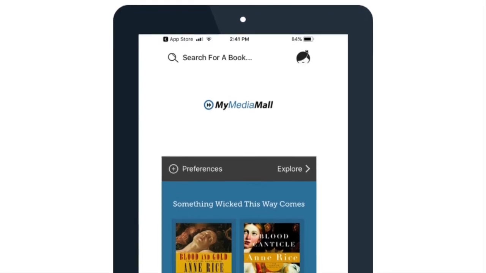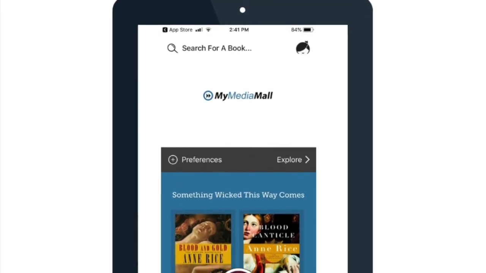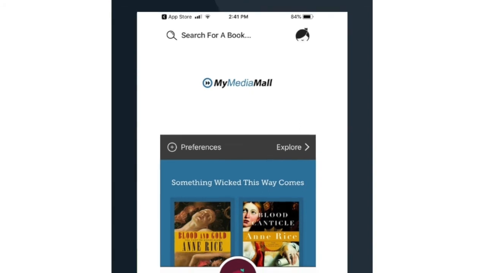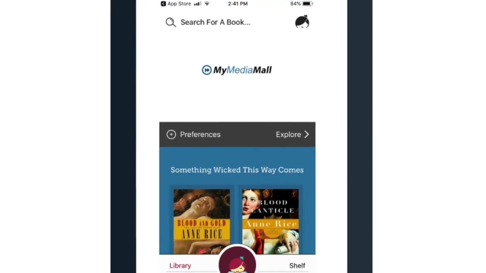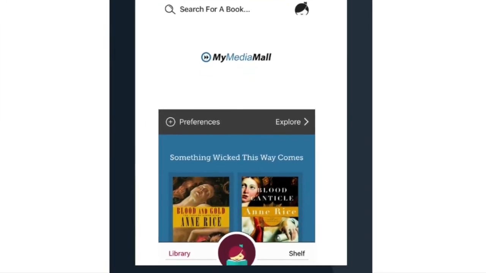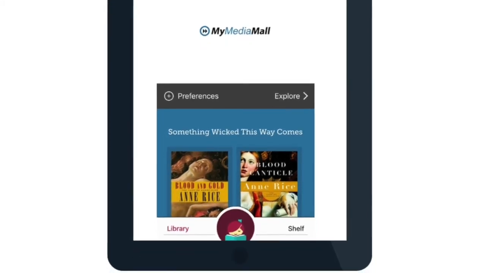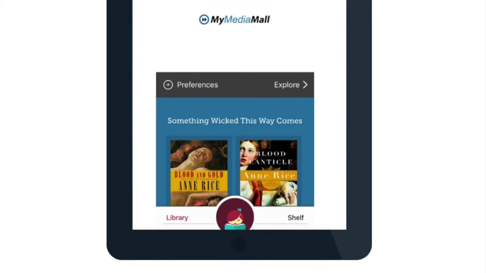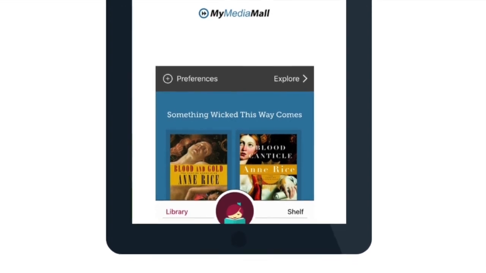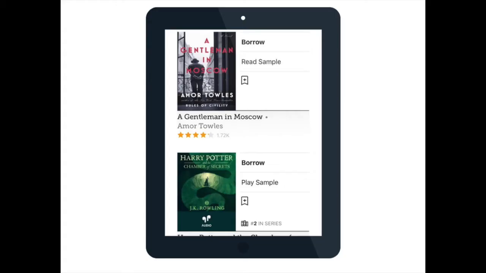At the bottom of the page, there are two important options. Library allows you to search for all of the items that are available through My Media Mall. Shelf will take you to your account, where you can see what you have checked out, what you have on hold, and more.